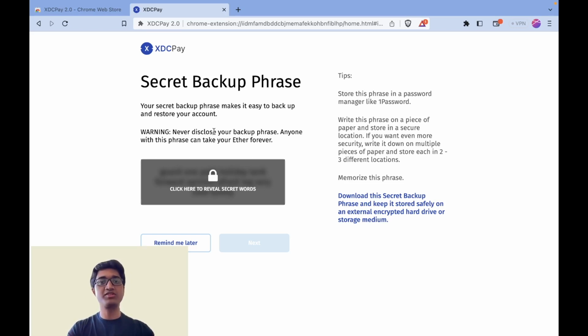Because I'm using this wallet for the sake of a demo, I don't mind opening it up here, but do not ever share your secret backup phrase with anyone. It is the only way you can unlock your wallet, and if somebody gets hold of your secret backup phrase, then they will be able to drain your wallet of all of your funds. That being said, for the sake of this demo, I'm just going to go with this.